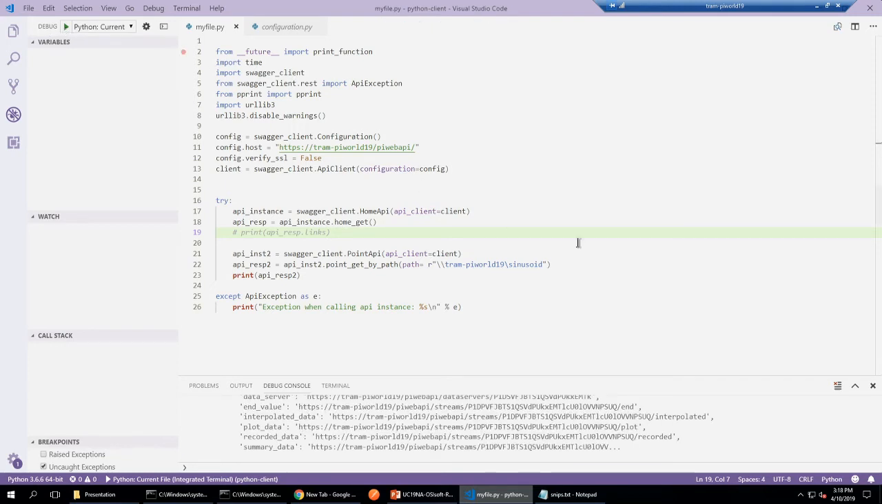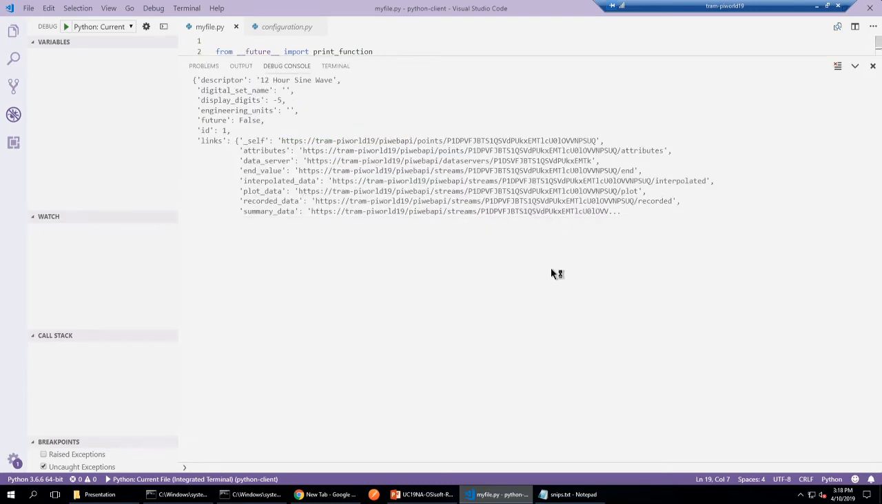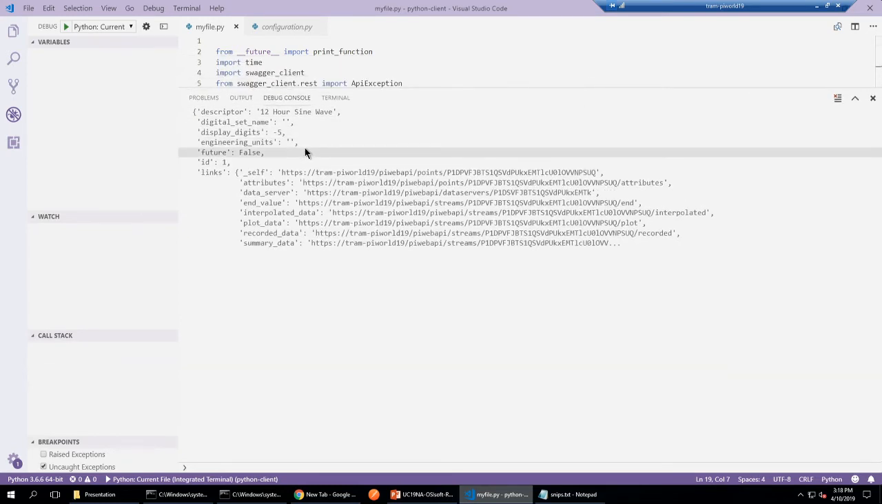OK, let me expand this. If you see, it's a little truncated on the window, but we got the same response. So if I were to go to the PI Web API using the browser or some curl tool or Postman, I would get a similar response to this one.